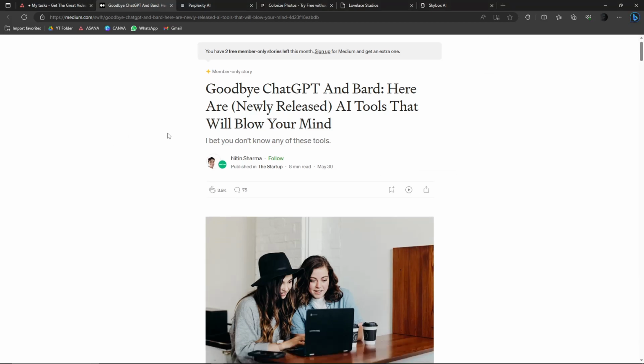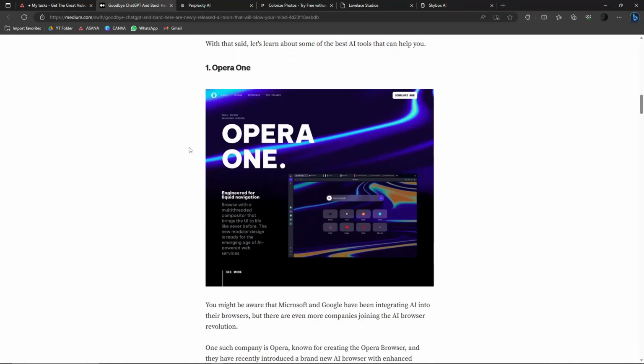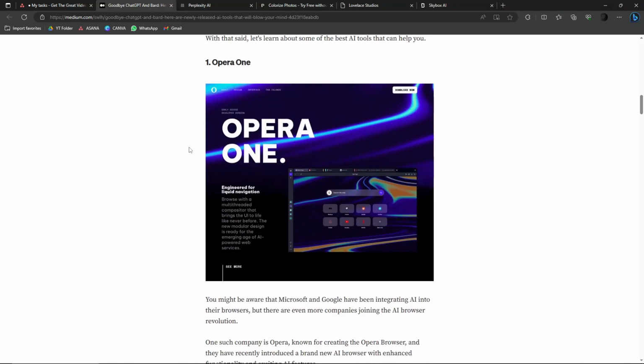So the very first AI tool that I found here is going to be Opera 1. Now, what is Opera 1 specifically? Just think of it as Siri that has been combined or introduced on the Opera browser. Now, if you're like me, I'm not that aware of Opera browser because I never use it. I only use Microsoft Edge, and from time to time, I use Google Chrome.